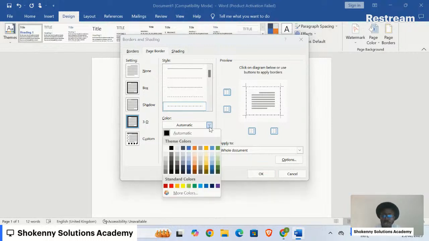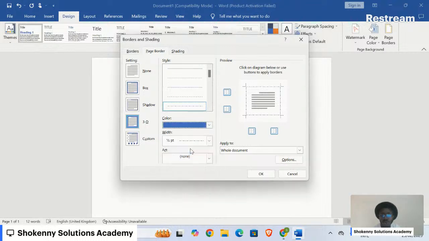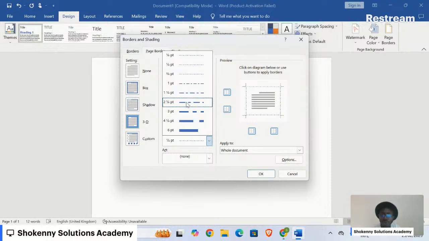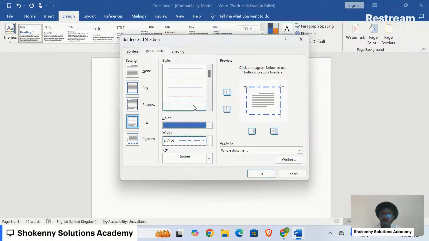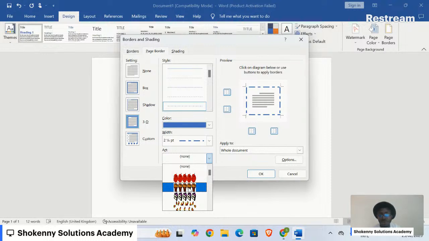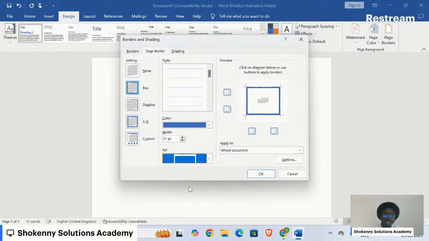How about the color? It said automatic. Let's change the color from automatic to, since we use blue, so let's use blue. How about the width? Let's increase the width so that it will be visible enough, 2 points. How about the art? How do you want it to look? Well, let's make it fun. Of course, if you are writing an official document, you don't put all these things, but let's make our page border fun. Okay? So this is what we want to use.